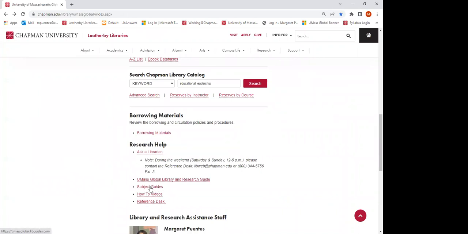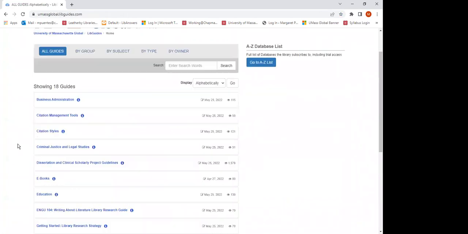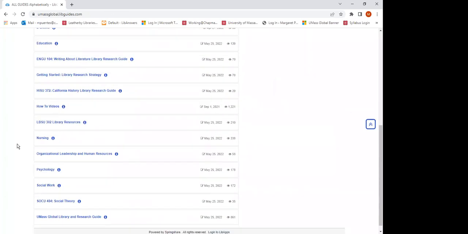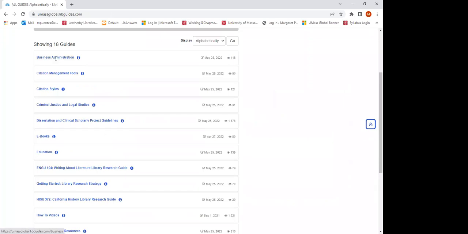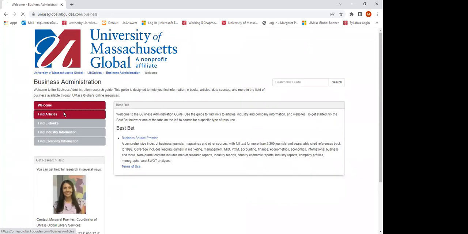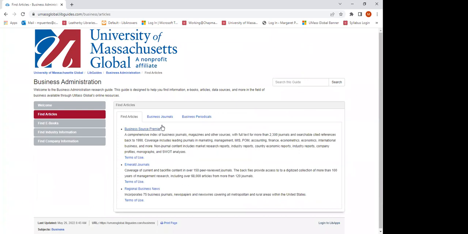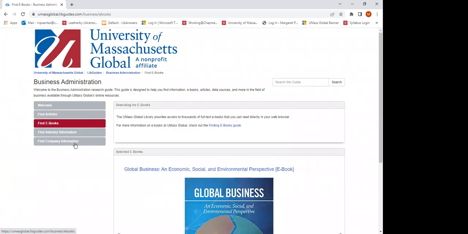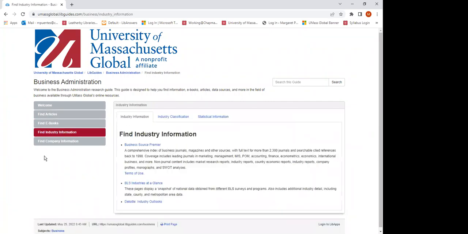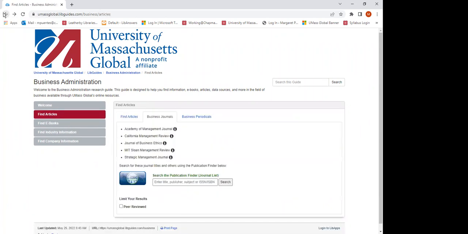We also have specific subject guides. These are for specific subjects or specific classes. I'll show you one for business. So these are the databases that we recommend for business, some of our business journals. Each one of these is different. This one shows how to find ebooks, how to find industry information, company information. So it really depends on the topic what is included in each guide, but we do have them for a number of subjects.